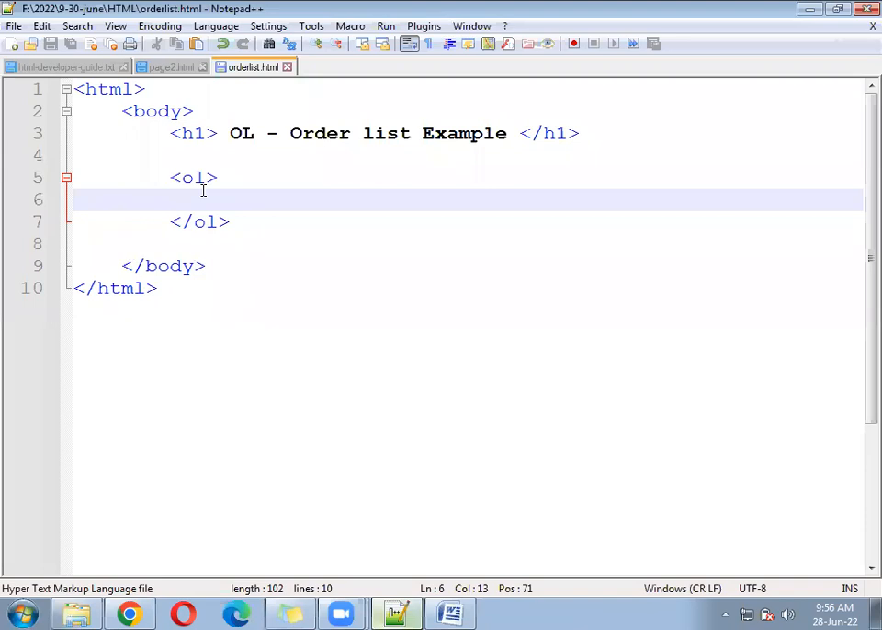Next, after that, under the ordered list, we have to follow the LI. LI is called list item. I will write here list item.